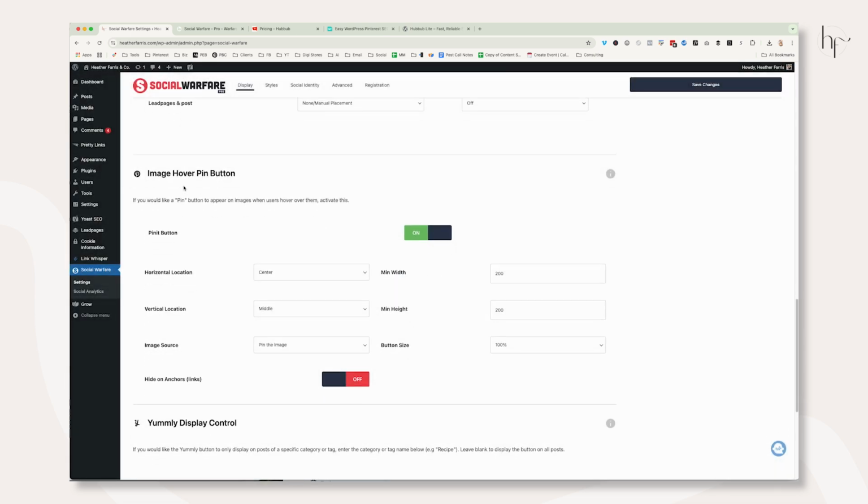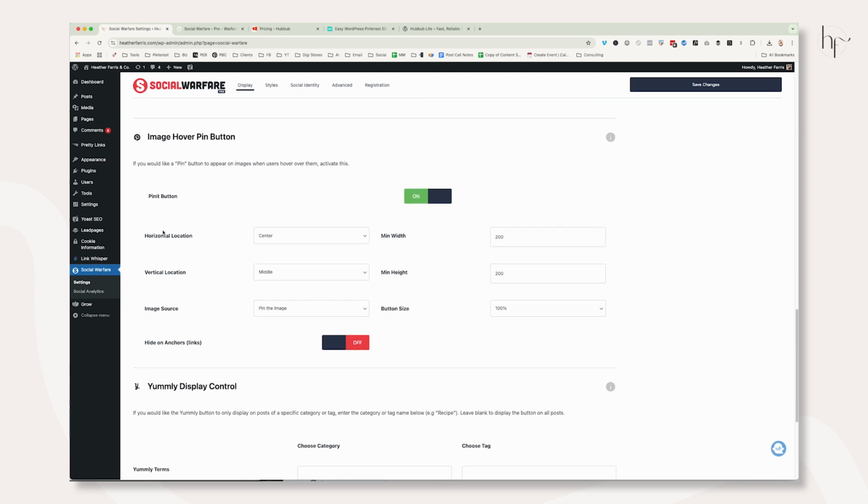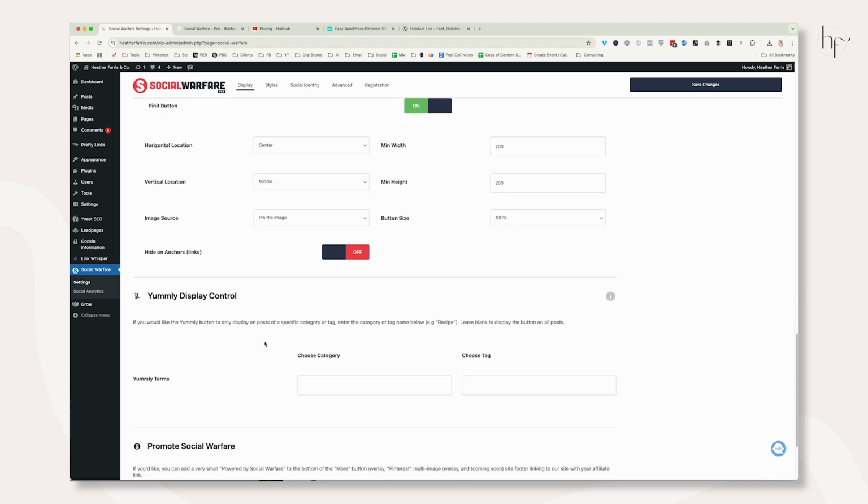And then if you scroll on down, you get the image hover button. It's actually turned on, and I'll show you what this looks like. Then you can dictate exactly the position and the size of that button. And if you wanted to hide them on anchor links or anything like that, you could also go that far. They're turned off for now.